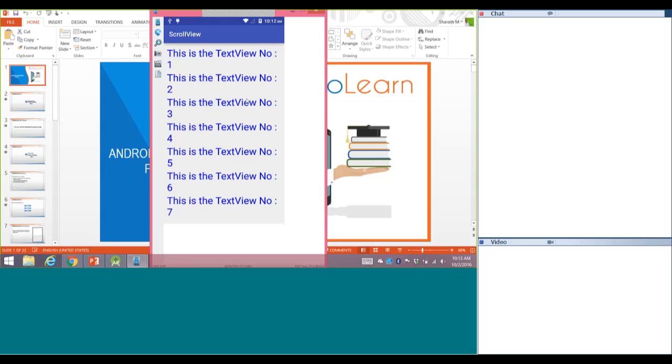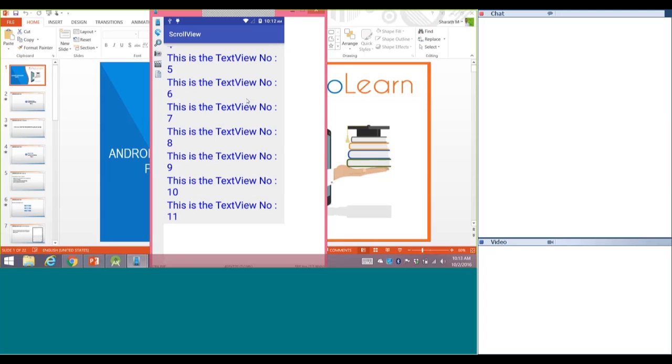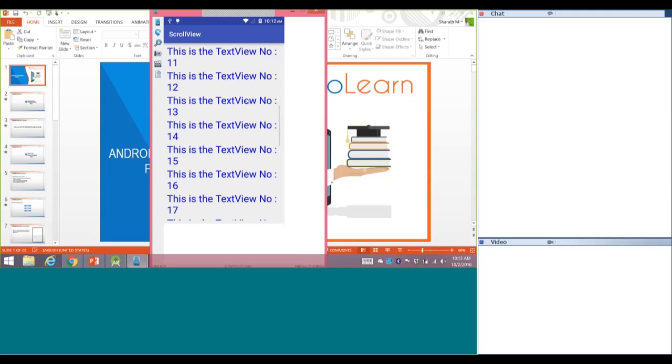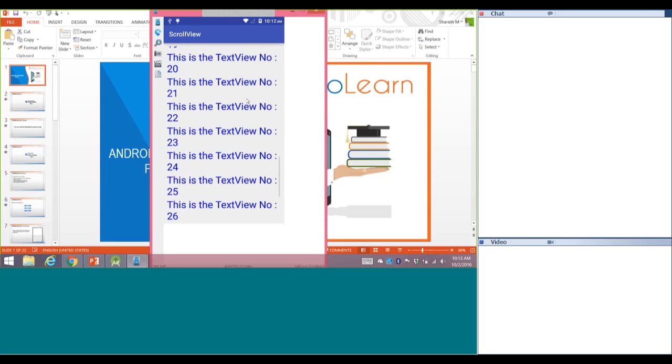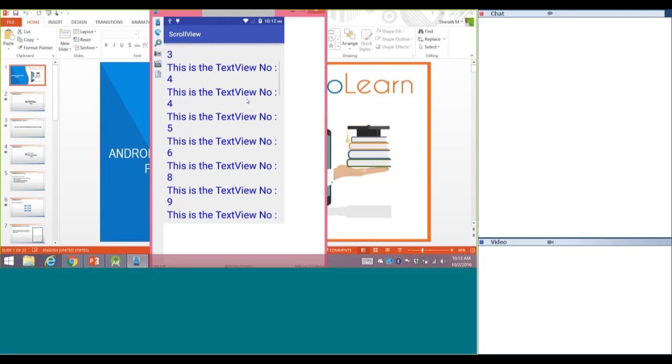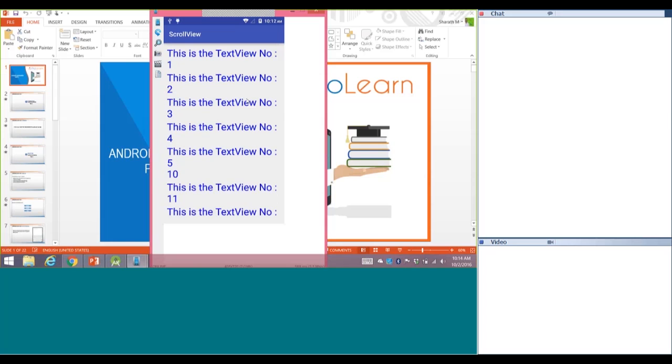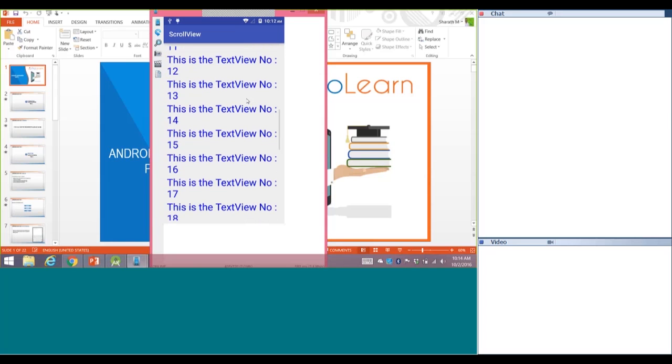If the size of the controls goes outside the screen, or if the number of controls exceeds the size of the screen, the scroll view will be enabled. Here you can see that in this screen I have put 30 text view controls. This is only for demonstration purpose. Apart from text view control, you can also put whatever controls you want. That doesn't matter. Inside this scroll view control, I have put 30 controls. That's the reason whenever you scroll, you are able to see the other controls.